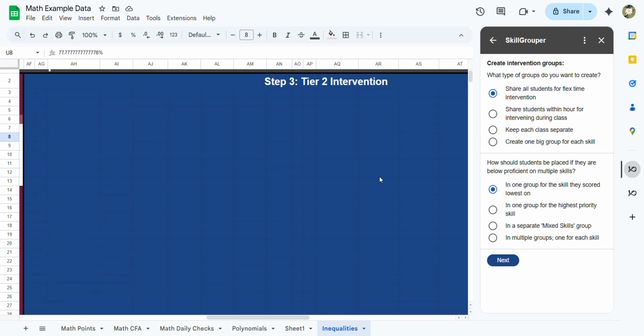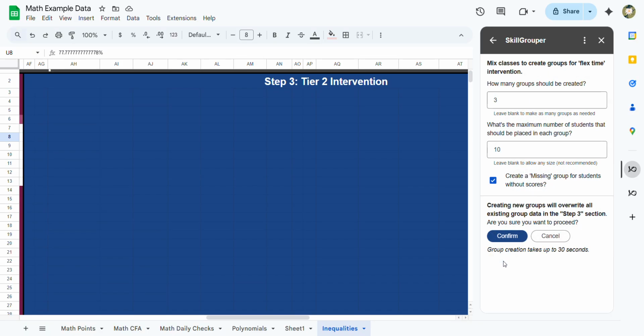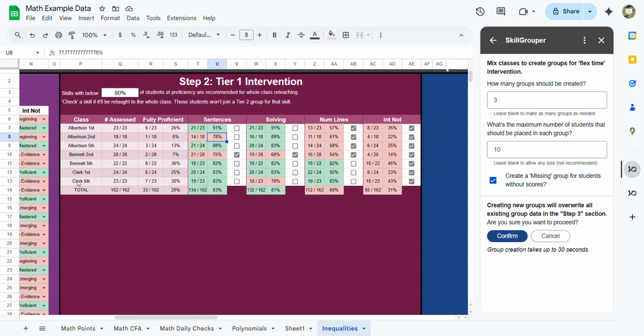You can structure your Tier 2 groups in multiple different ways, depending on when your school's schedule allows for meeting with small groups of students. If you have a separate time, like a lunch and learn or an ASR, where you could pool all students from all hours, you can select this setting, share all students for flex time intervention. Then click Next. SkillGrouper will attempt to identify the appropriate number of groups based on how many teachers there are.